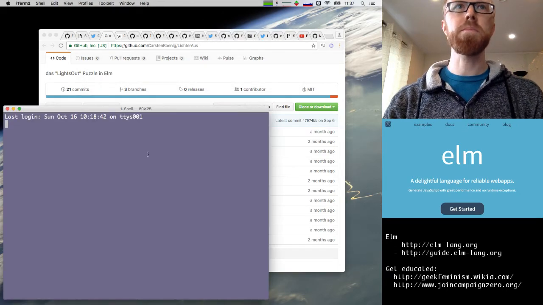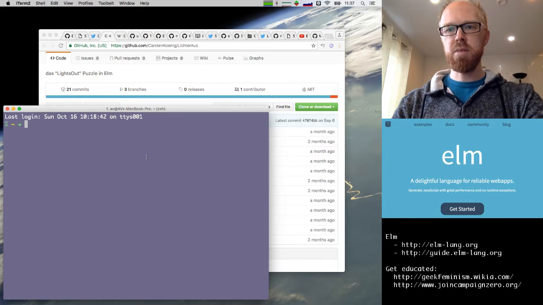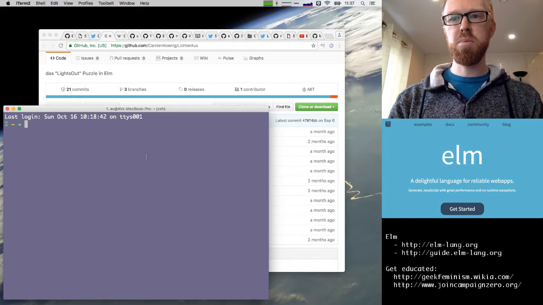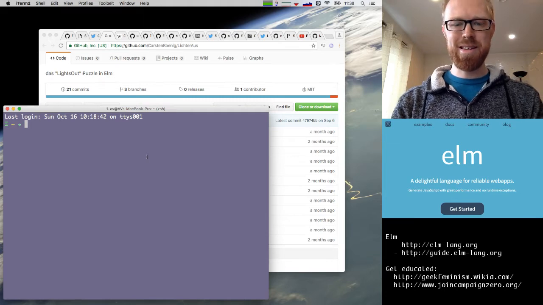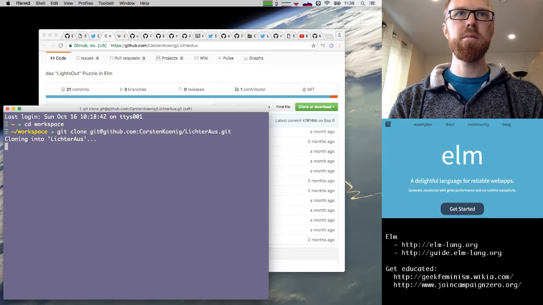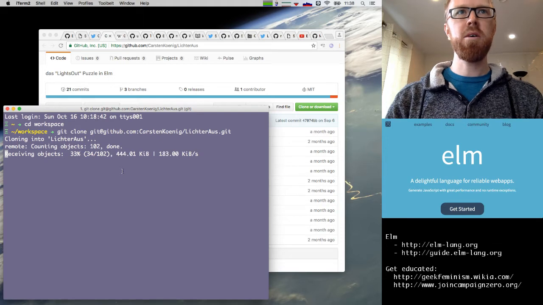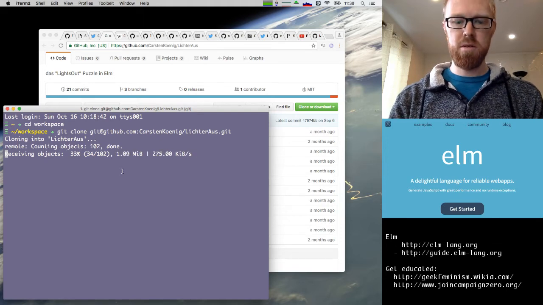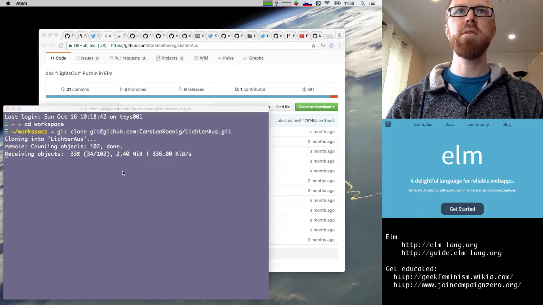So this is something we talked about when we made the game on the stream, of how you could potentially make an automated solver. So I was excited to see when someone actually went and implemented it. So let's check this out, and I'll start up Atom while that's downloading.